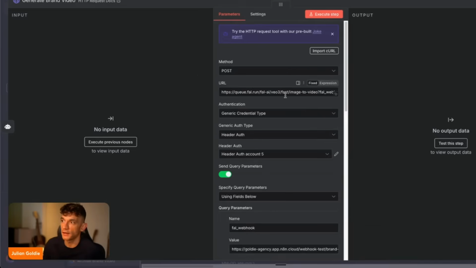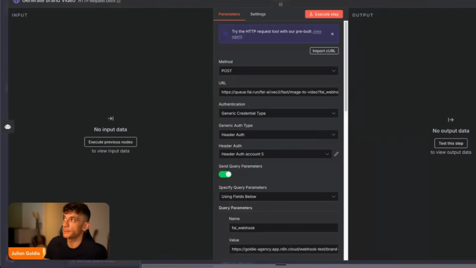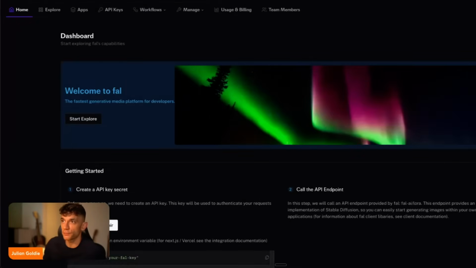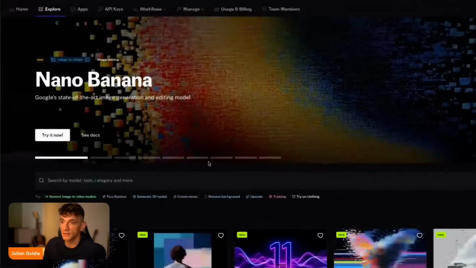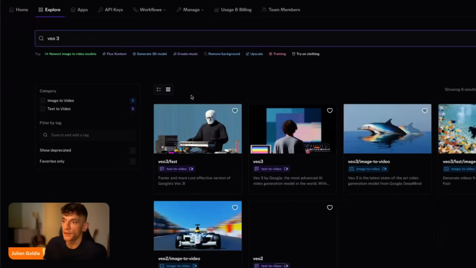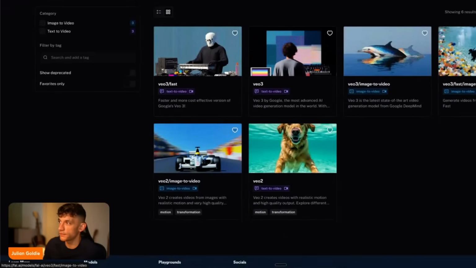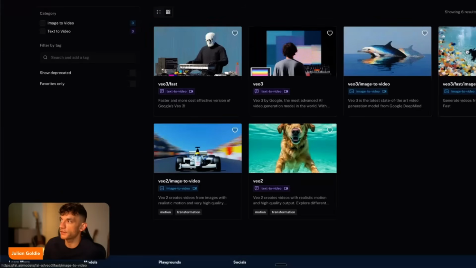Now, what you're going to see over here is we are using FAL and VEO3 Fast to generate the outputs. Now, if you've never used FAL before, essentially this uses Google's API to generate videos. So if we go over to Google on FAL now, I'll show you what I mean. And we're using VEO3 Fast. The reason that we use VEO3 Fast is because it's cheaper and it's faster, which means that you're going to get better outputs for your avatar videos. So for example, if we type in VEO3 over here, you can see a few different options. You've got VEO3 image to video, you've got VEO3 Fast, etc. The one that you can see we are using is image to video, and that is this one over here.